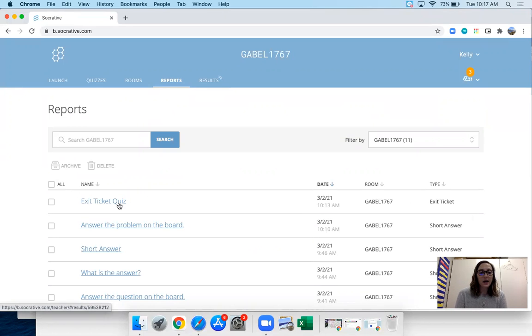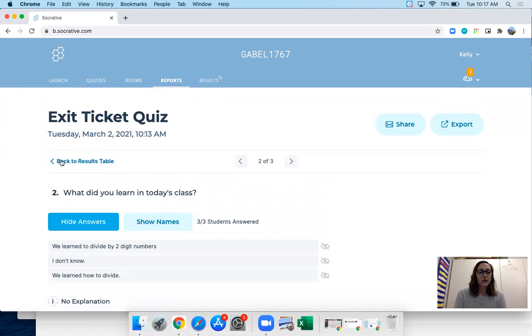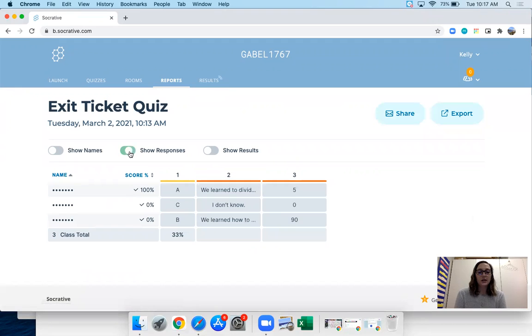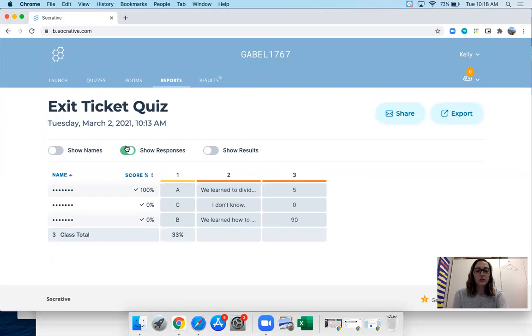But if I click on exit ticket quiz, here's my 3 students. Again, I can say show names, show responses, and then I can export this. Now, if you notice there, I was able to click on the 2. So before I do export, I was able to click on the 2 and go in and see the full answers for that and then flip through if they were long answers. So we noticed on the last page that it gets cut off. If you click on it, you can expand it.